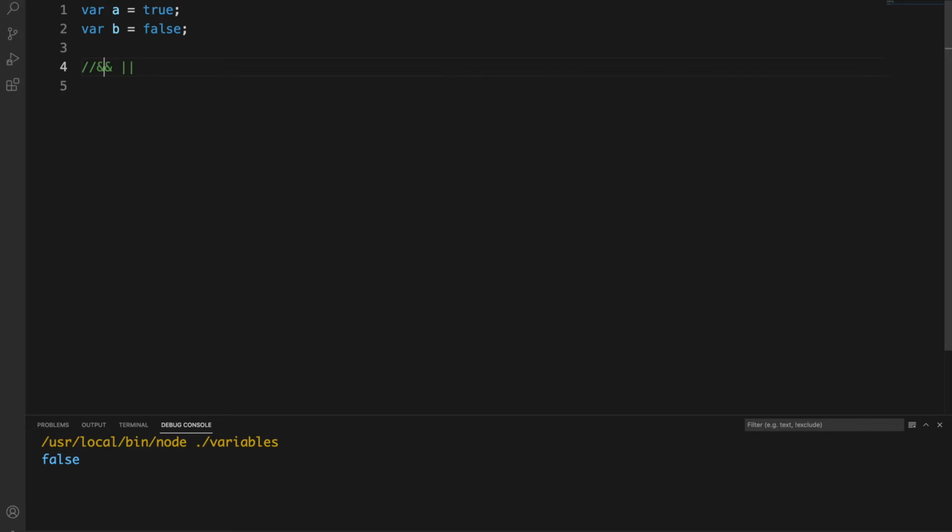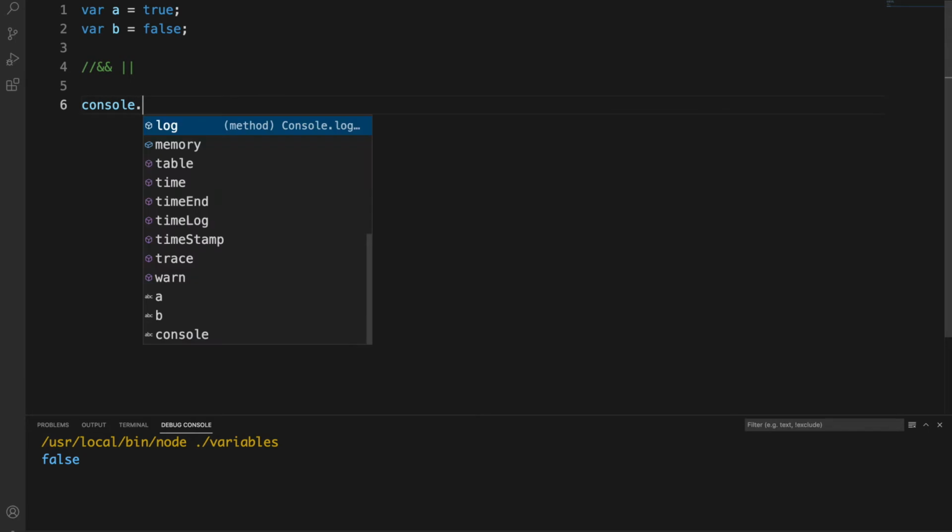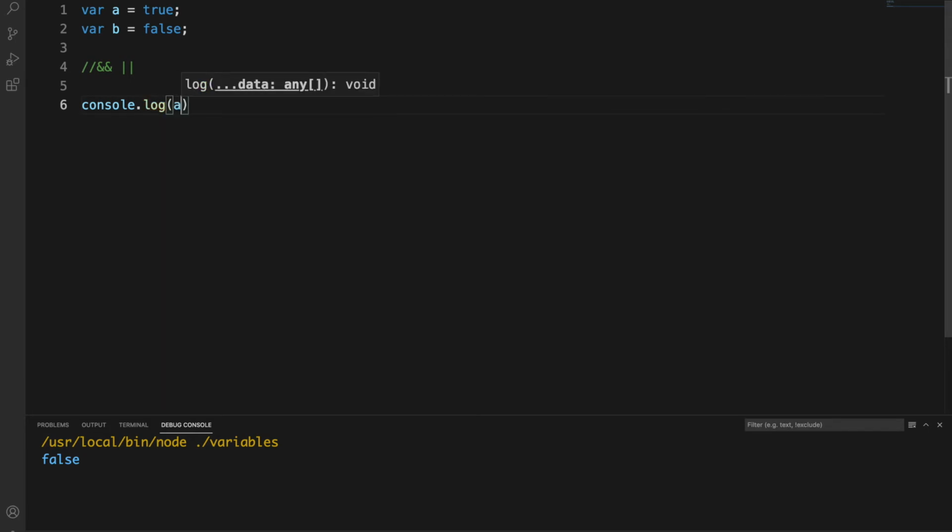So we can take these, and we'll start with console.log, and if we do a and b, you would expect this to return false because a is true, but b is false, and and is only ever going to evaluate to true if both sides are true. So this came back as false.